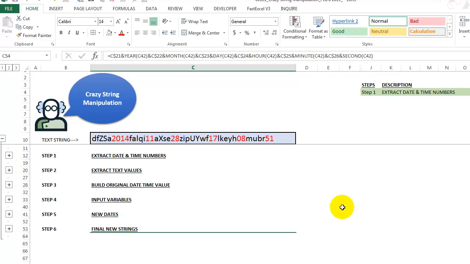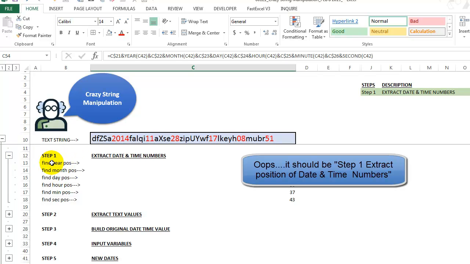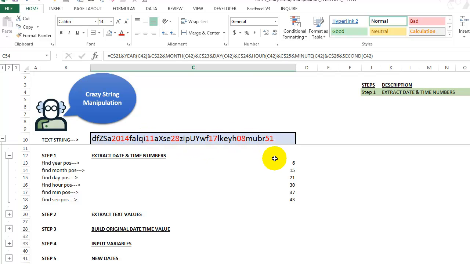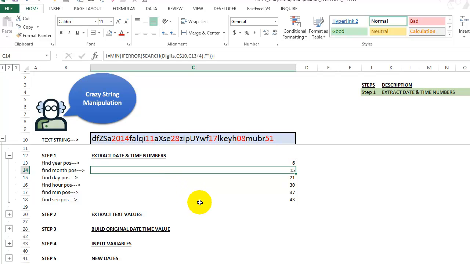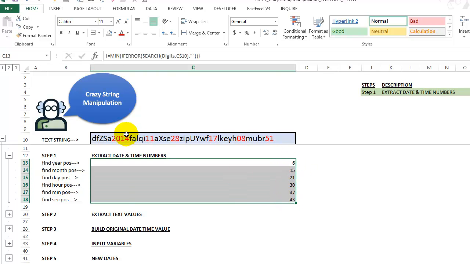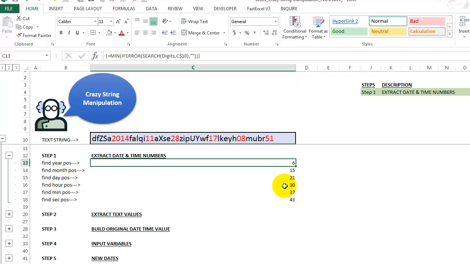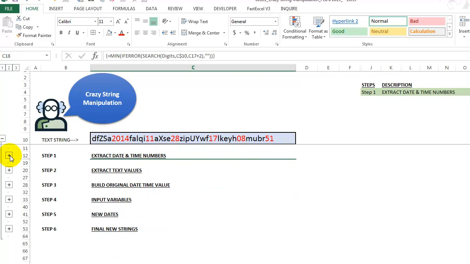Okay, so at this point, let's now look at all these individual steps. We're going to look at step 1. That is, extract the date and time numbers. So here's step 1, and really it's about finding the position of the different sets of numbers that we have in here. So the 6 represents the start of the 2014, and the 15 is the 11 for November. That's the month, the day, hour, all the way through. We're pulling these values out. Well, we're getting the position, I should say. If you look at these, they're not going to be the same as the numbers we see here. This is the position starting left to right, and that will change dynamically if we get more or less text in between the numbers. So we'll keep that one open.